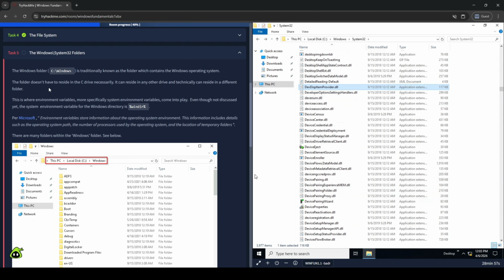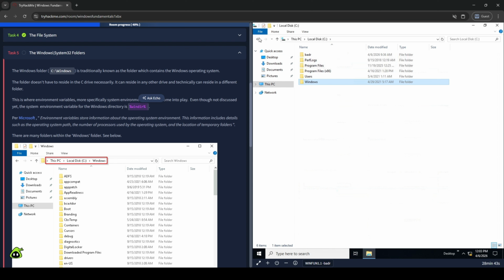If you want to actually test it, you can do it a few different ways. You can open File Explorer and type %windir% into the address bar, and it should take you straight to the Windows directory. That's usually the easiest way to show what it's doing. You can also use it in commands later on, which is where this starts becoming a little more useful.